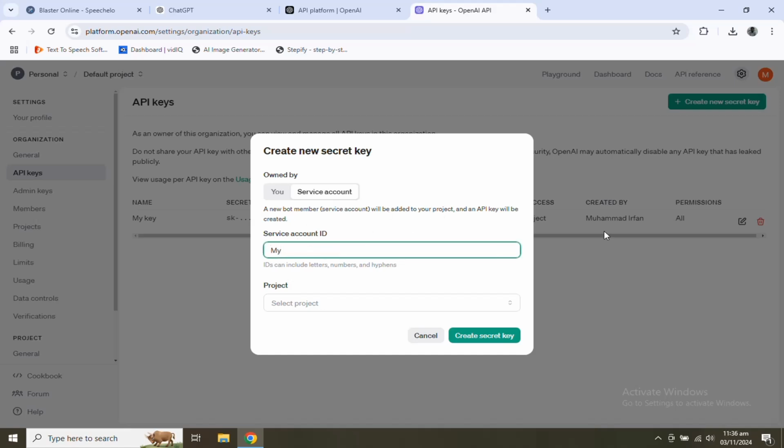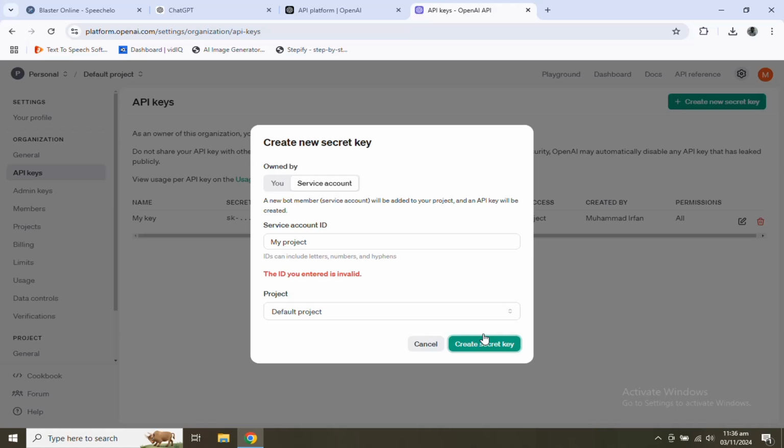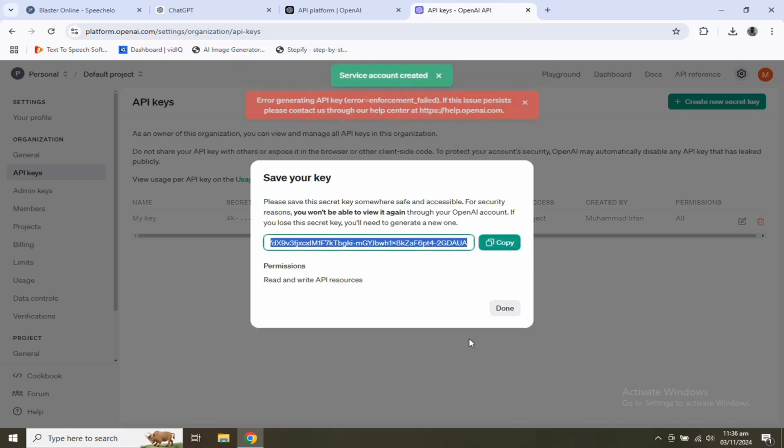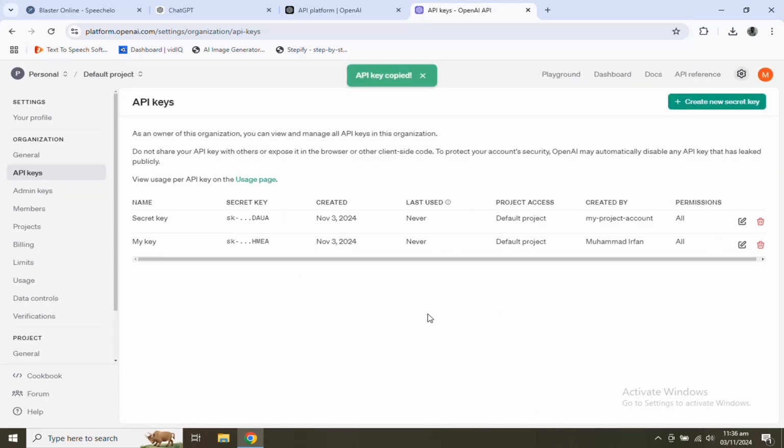Enter the service account ID. Select Default Project from the drop-down and click on the Create Key button. Make sure to save the key in a safe place. Our both API keys are ready, you can use them anywhere in your project.